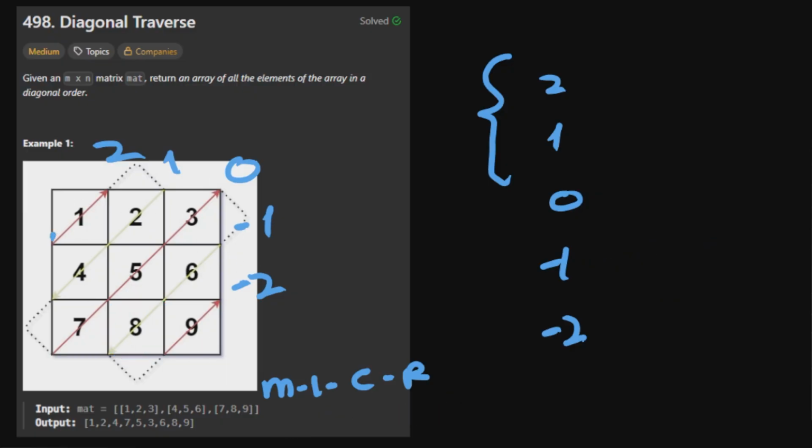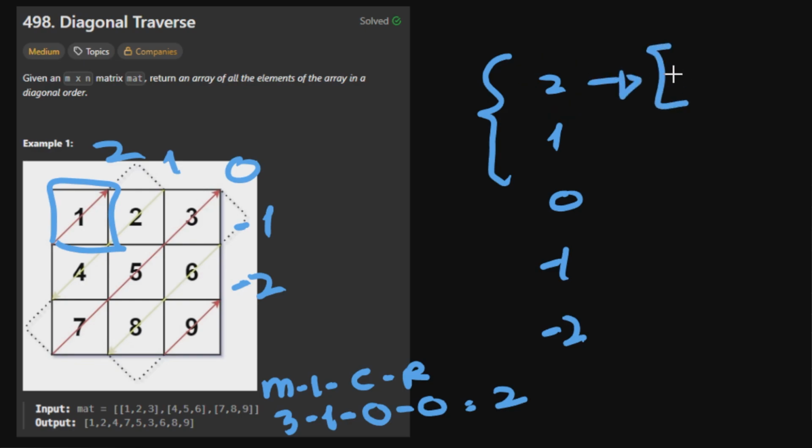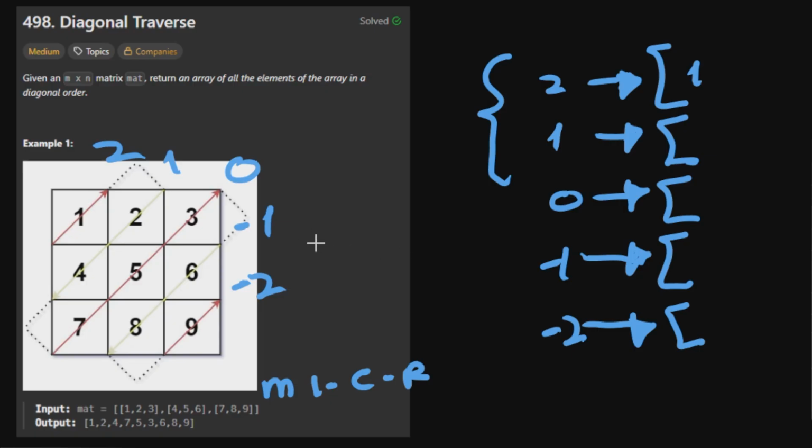So we can do exactly the same for every value in this grid. Let's go from the start. Let's say we are here. m-1 is 3 minus 1, minus the current column which is 0, minus the current row which is 0. So this is diagonal number 2. So we need to add in the map at 2. This will be an empty array initially, and the first value here is 1. And we are doing exactly the same for every cell.